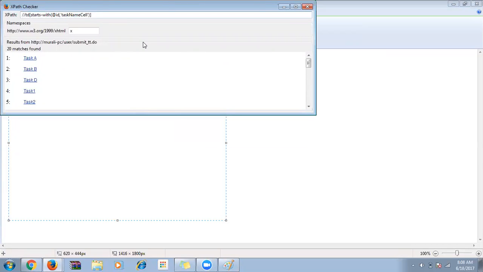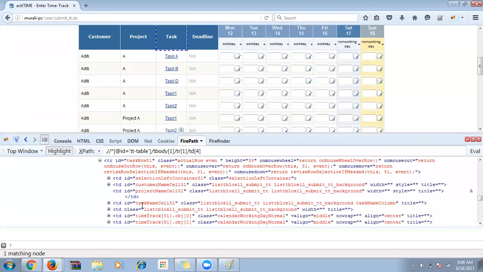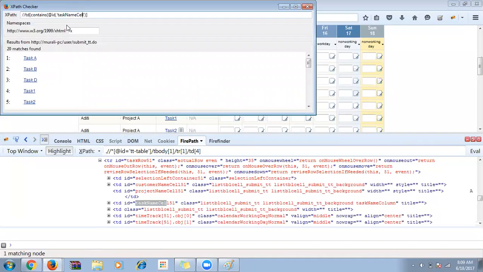Same thing, instead of starts-with, I can also give contains. Starts-with means it should always start with this value. Contains means the task name cell can be anywhere; before it, anything can be there. If this information is present anywhere in the ID attribute, it will match. For example, if I have 50 task name cell 51, it will also match. Starts-with means you should always start with this one; contains means anywhere the information is present, give me the output for that.